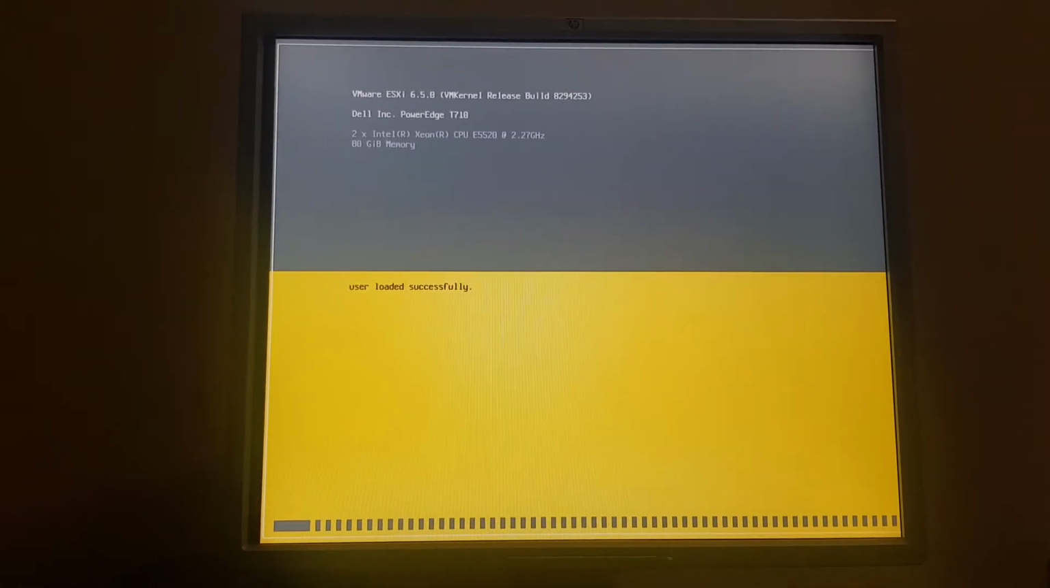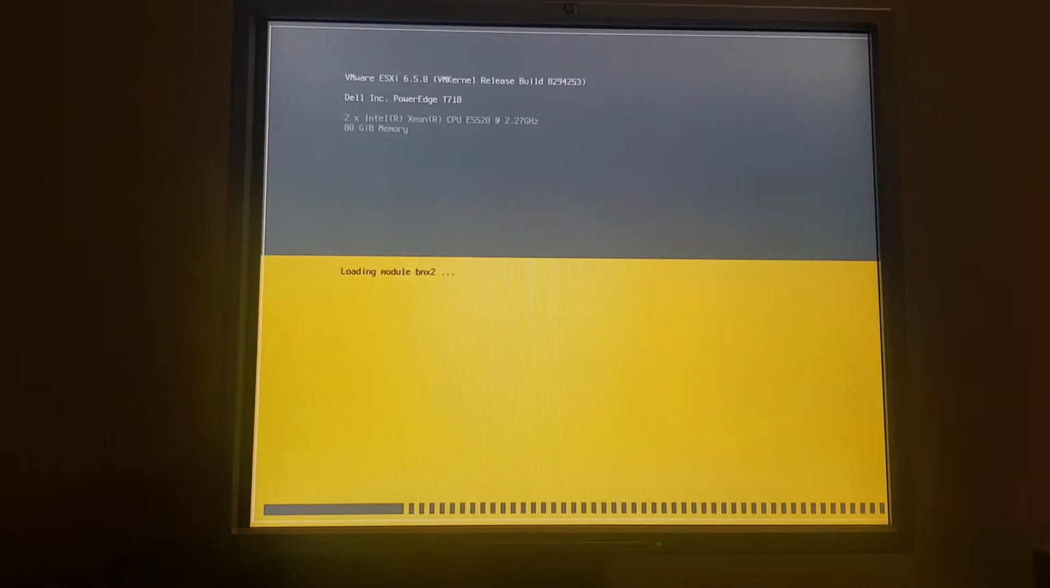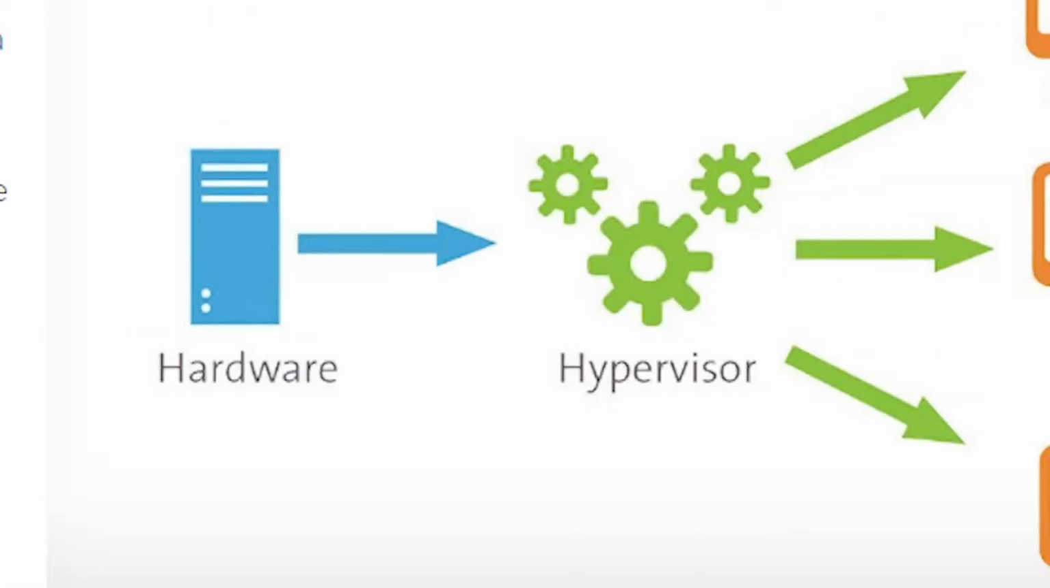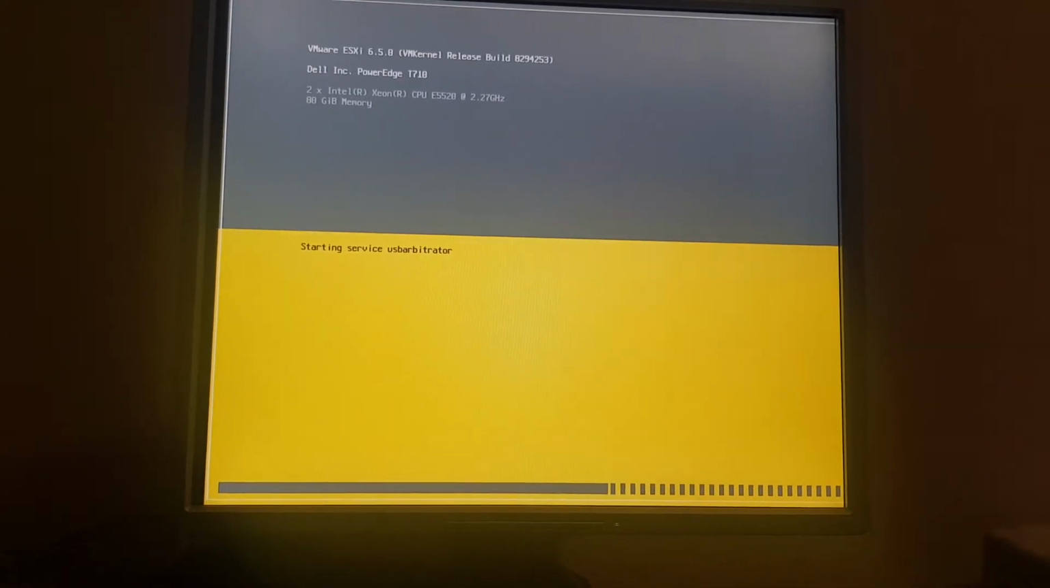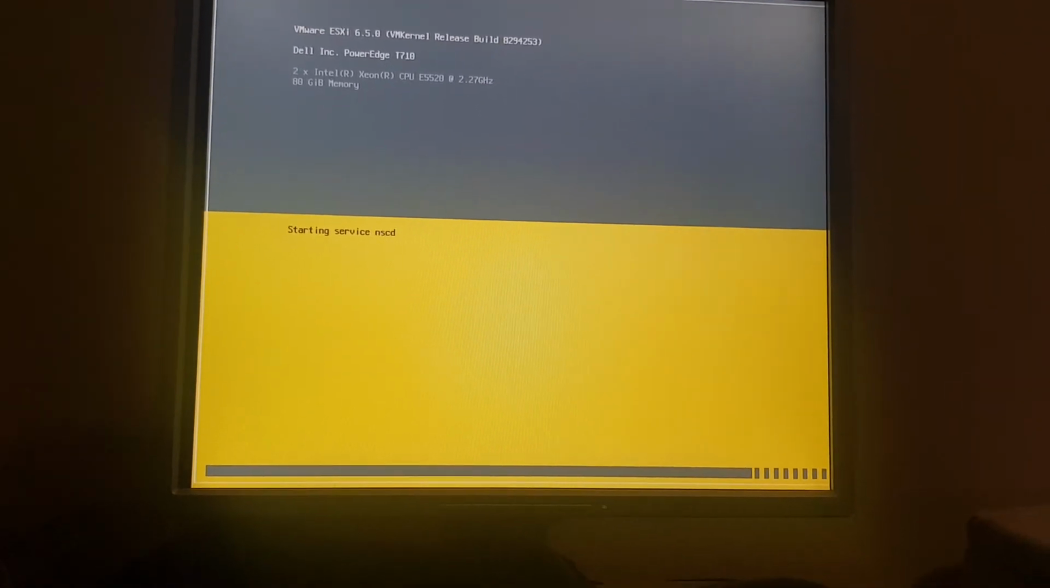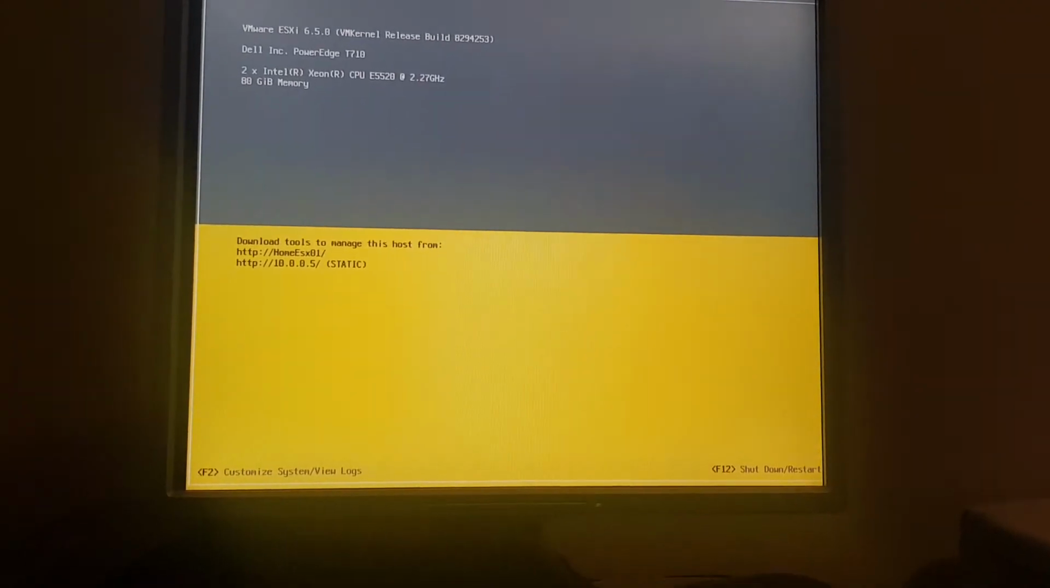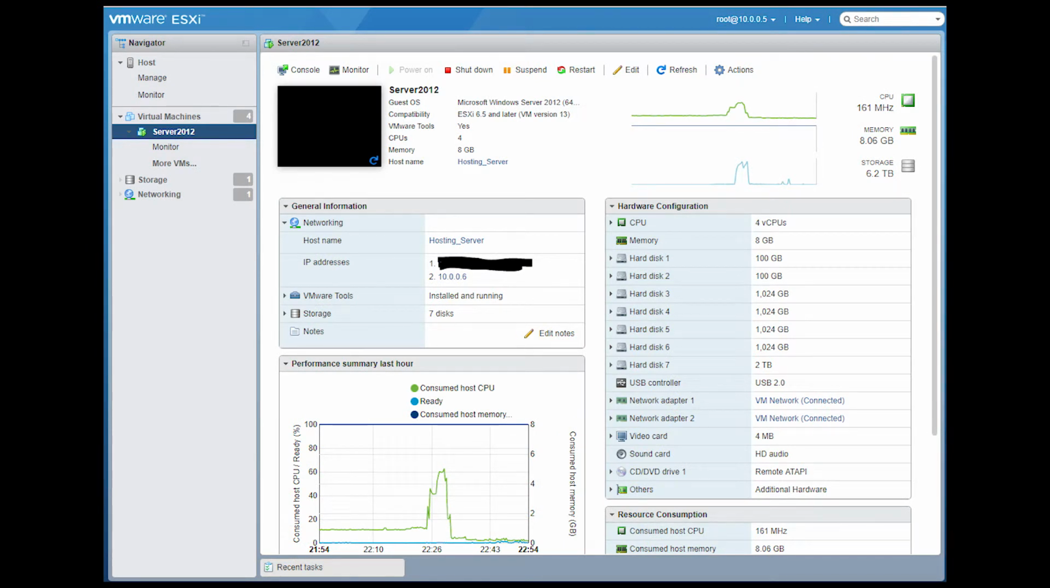VMware ESXi is a virtual machine hypervisor. A virtual machine hypervisor is a sort of software that allows you to run multiple virtual machines on one physical machine, such as our server. After we successfully installed VMware ESXi, we went ahead and installed virtual machines. The first virtual machine we installed was Windows Server 2012.